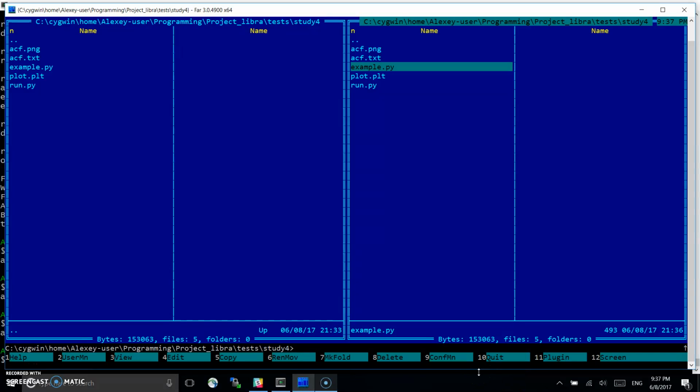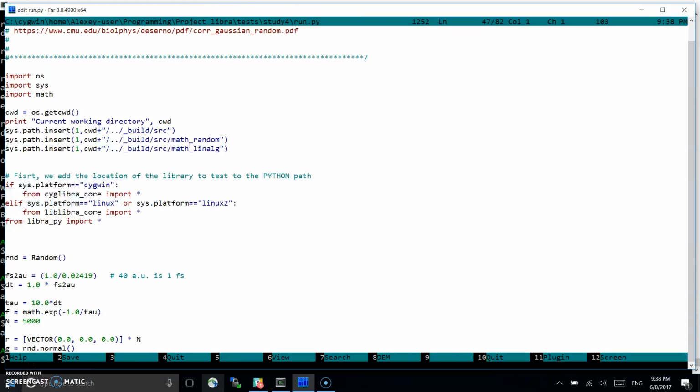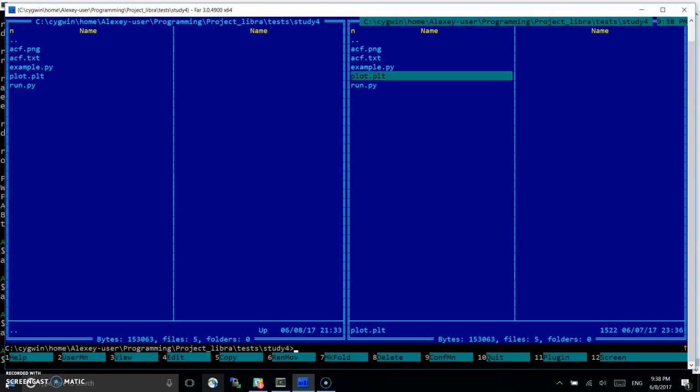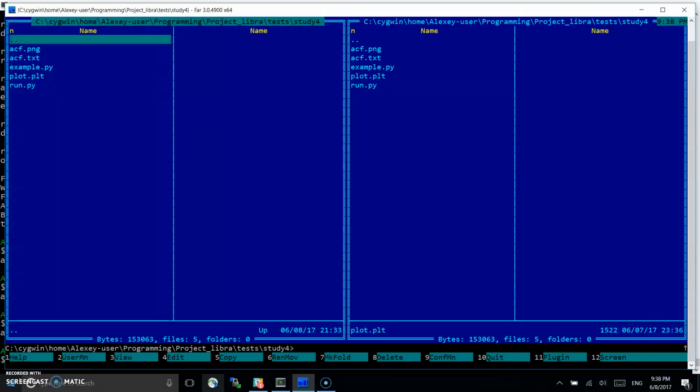Hello everyone, this is Alexey, and today I want to show you yet another tutorial on using Libra. The topic of our tutorial will be generating random numbers, but such random numbers that are also correlated in time in a special way. And also we'll talk about autocorrelation functions and their Fourier transform.